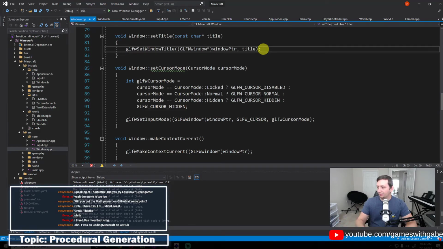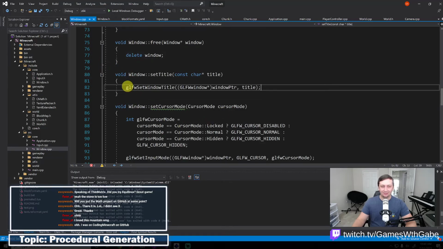So you guys said, love the mountain. Yeah, the mountain's pretty cool. And you were on Coding Minecraft. Yeah, I've got 2 different GitHub accounts, so that can get confusing pretty quickly.